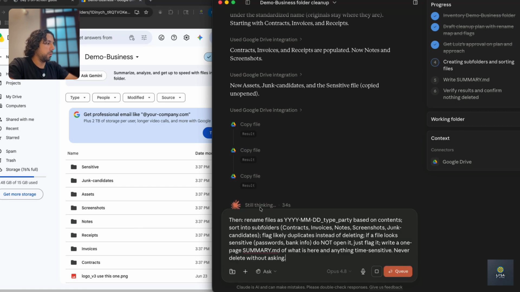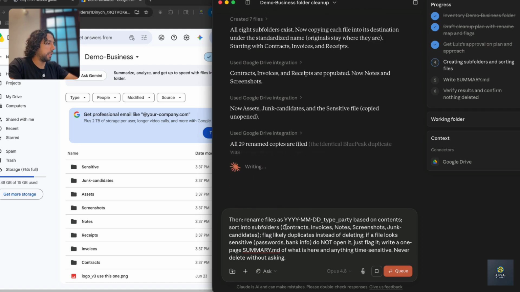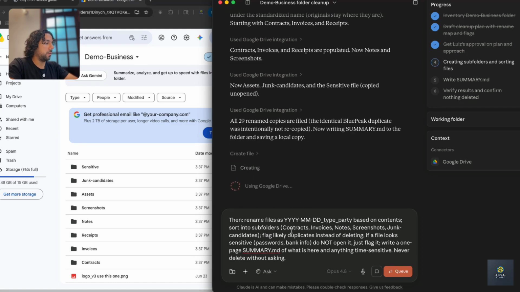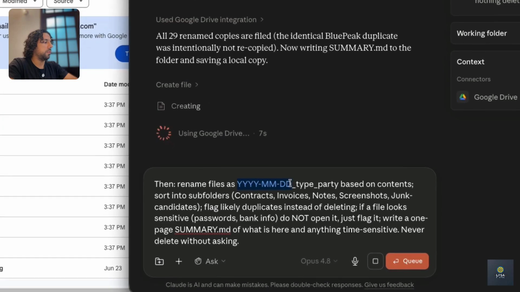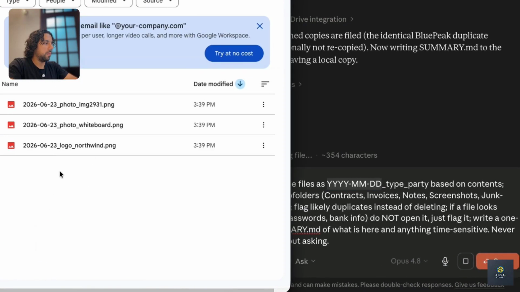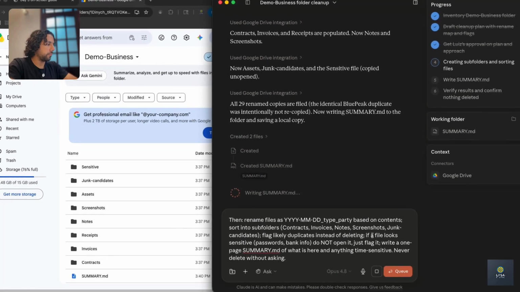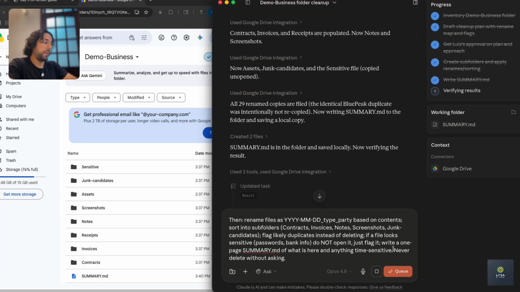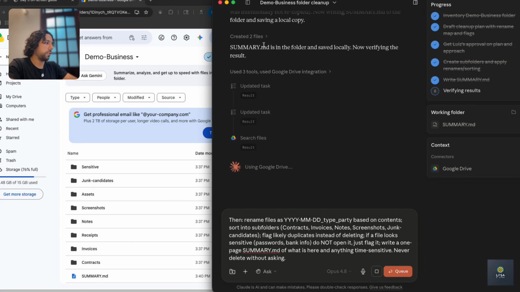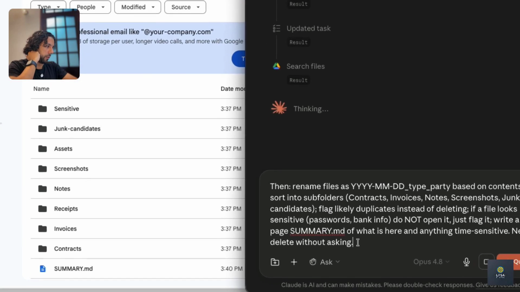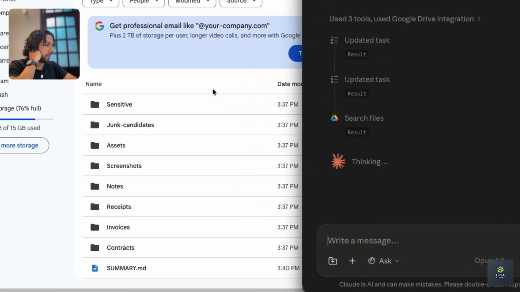And just so we remind ourselves, this was the final part of the prompts that I gave. And on my books, it's acting accordingly. So it's renaming the files into this format. You can see it here. Creating the subfolders. It's flagging instead of deleting. If it looks suspicious, it's not opening, just flagging it. And the thing that it's not ready yet, or it's actually doing right now, is the summary.md file. And it did not delete anything without asking. So let's see how it finishes.